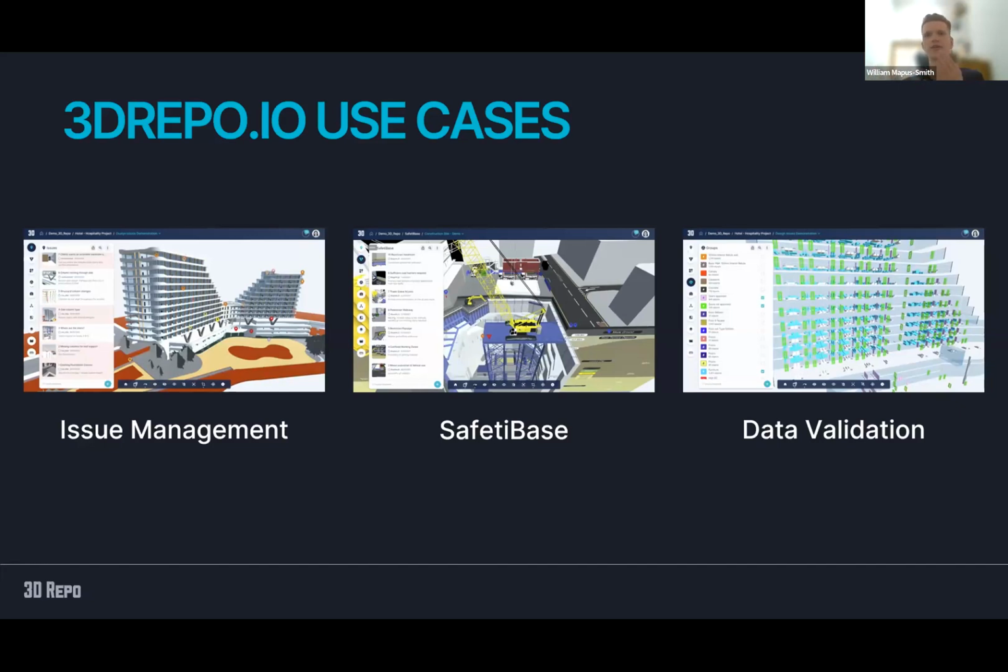So if we start with issue management, communicating issues throughout a project lifecycle, but particularly during early design stages, is fundamental to preventing issues from occurring on site. Our issue tracker allows you to record pins in 3D space to identify issues and then assign them to the various stakeholders for streamlined project management.